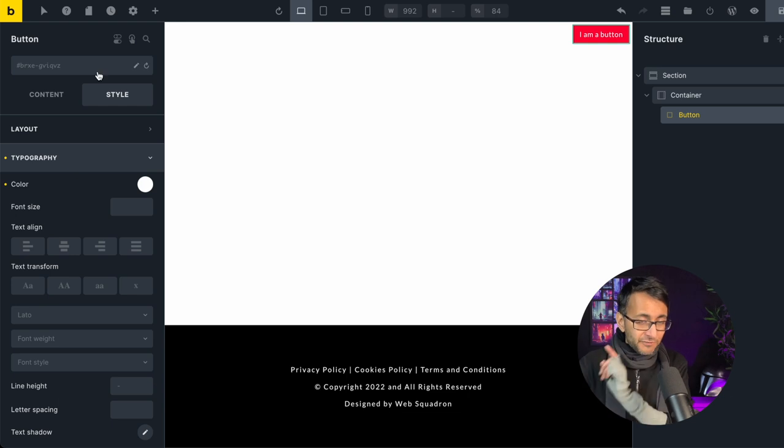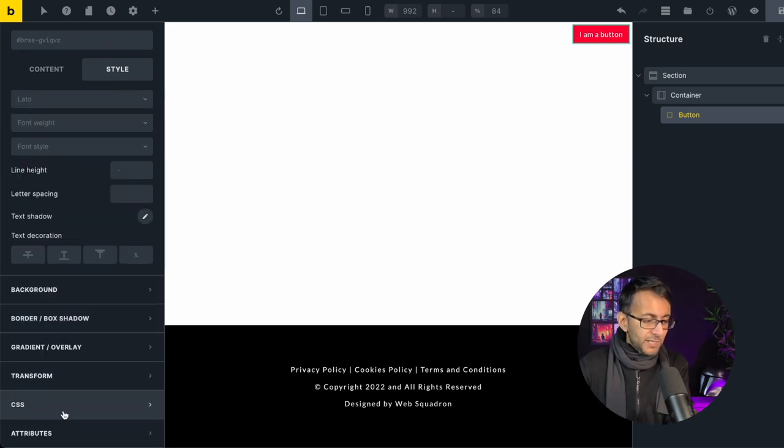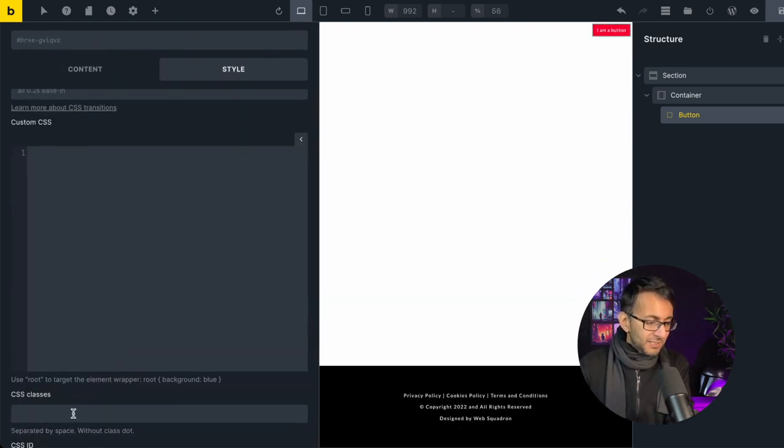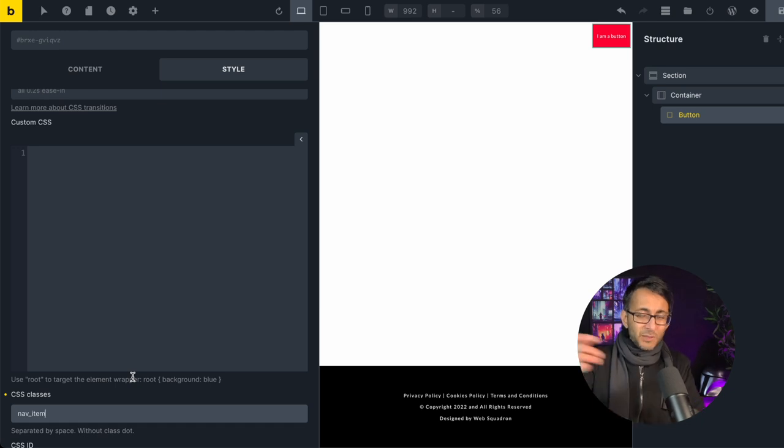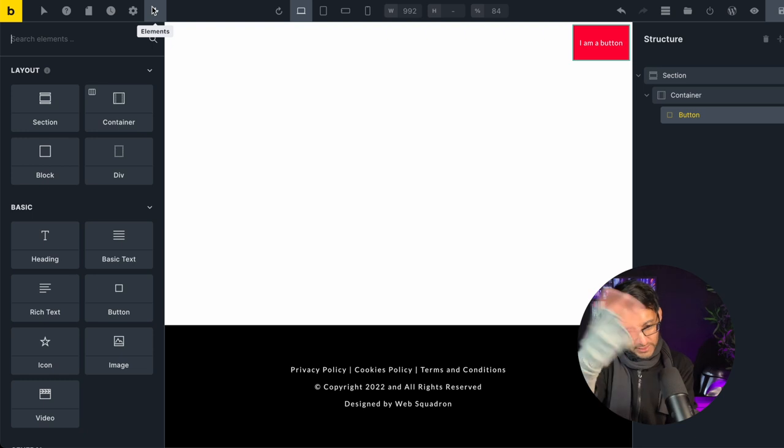Into this button, it's very important that you go down to where you have CSS, and if you go down to where you have CSS classes, you need to call this nav item. Don't do that, the rest of the code that we're going to add in later just won't work. Okay, right, let's just click the elements bit so the screen zooms back out.